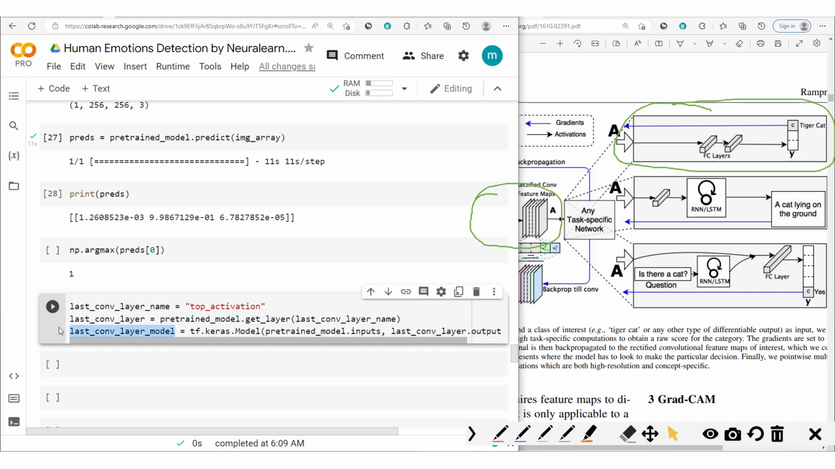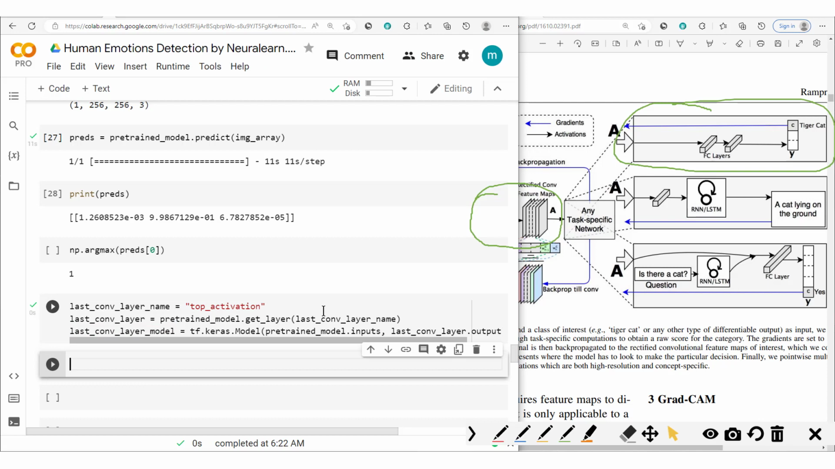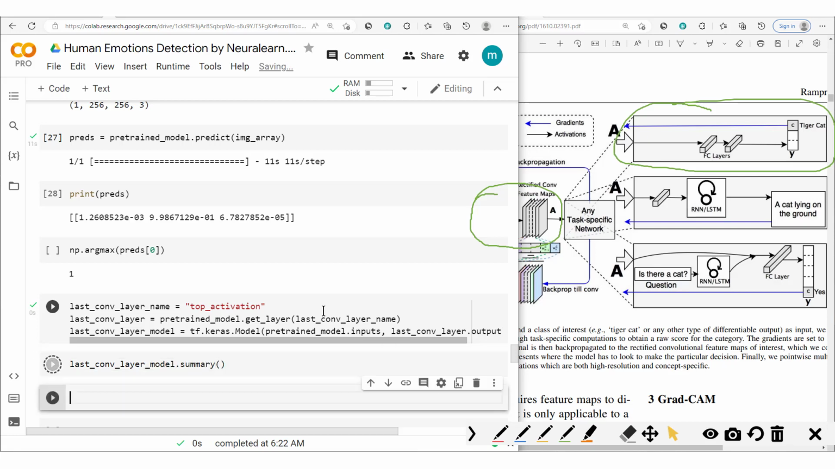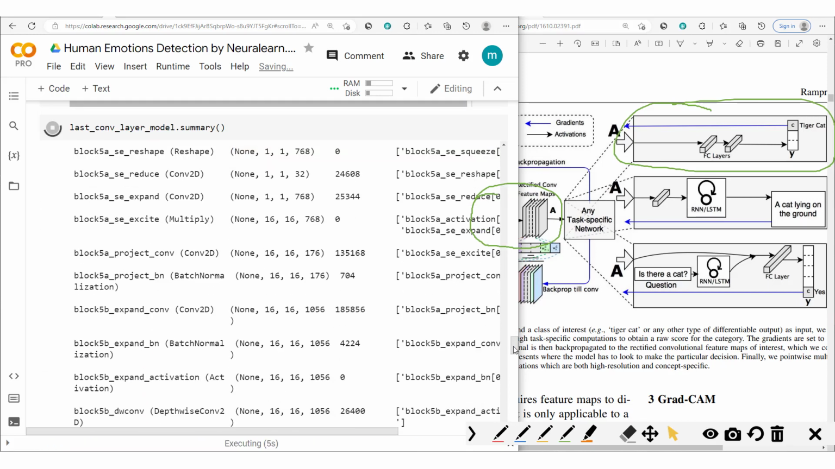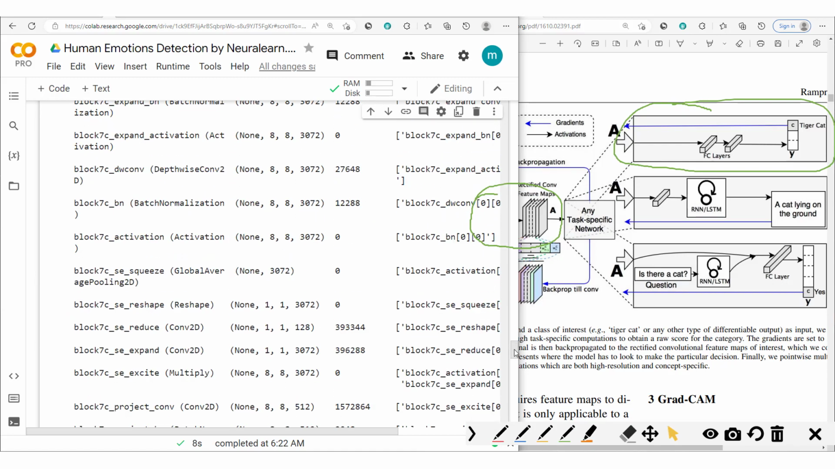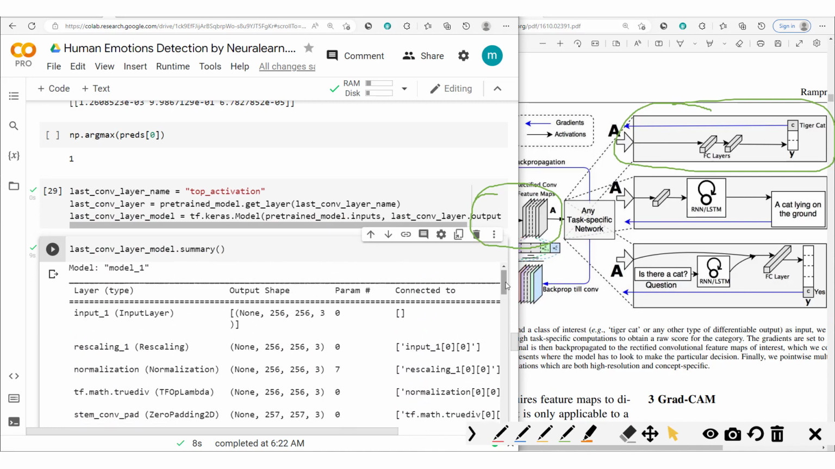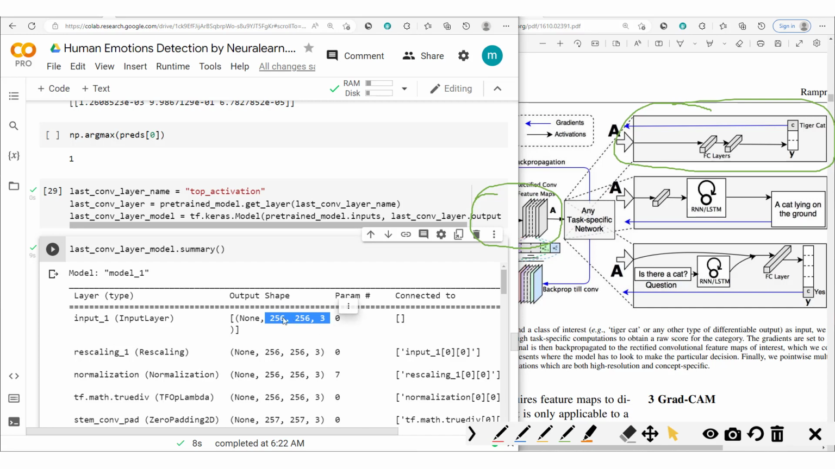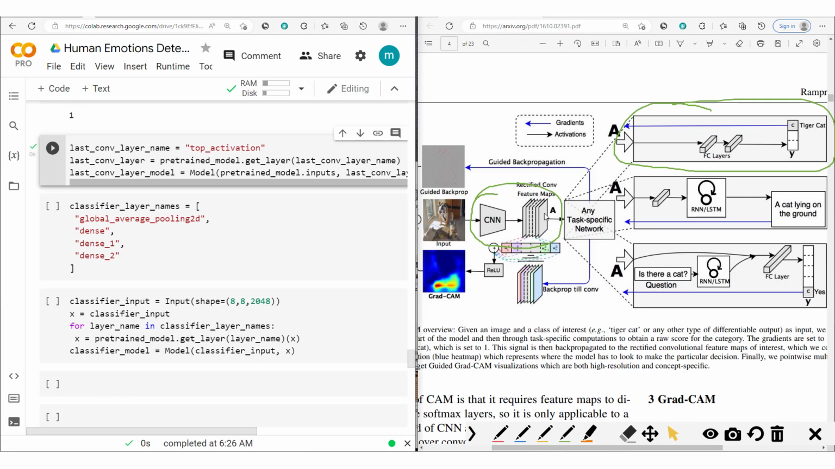As we've said already, we are now able to have this last conv layer model, or this initial CNN model here, which has as input the image and as output the feature maps. So let's run this and see what we get. There we go. We could do last conv layer model and check out the summary. There you go. We have this model. Let's check out the output. You see, here's the model output, and here's the model's input. See, 256 by 256 by 3. So the input is the image, and the output is the feature maps.